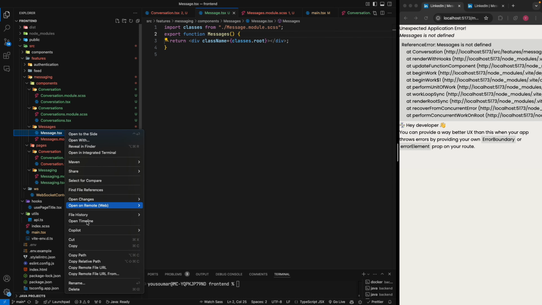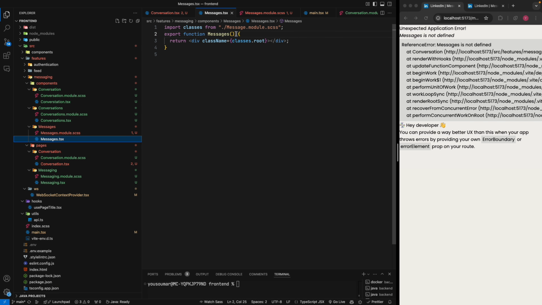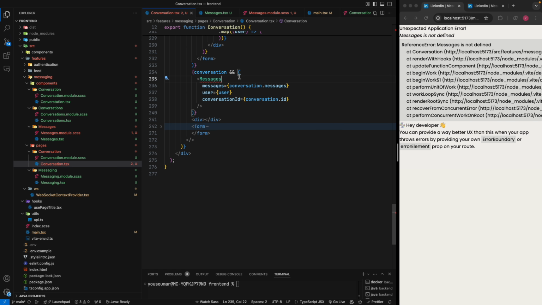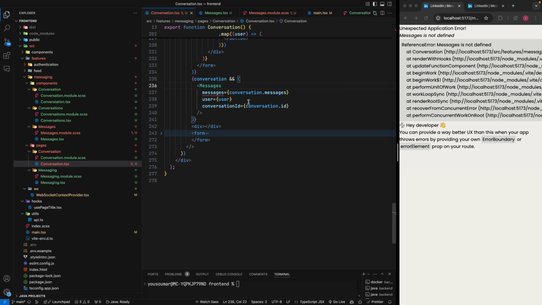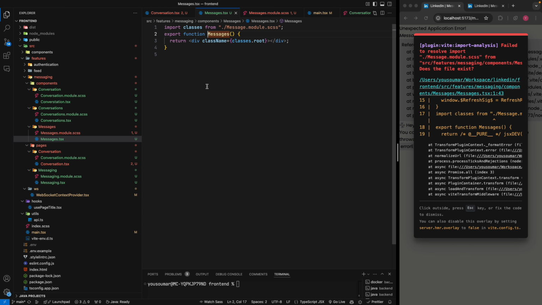So it should have been messages, like so, and we are going to import it here. Okay, and we should define the props of this messages component. I'm gonna paste it and explain.